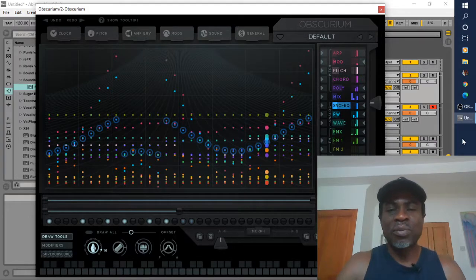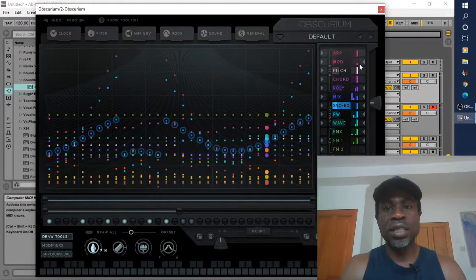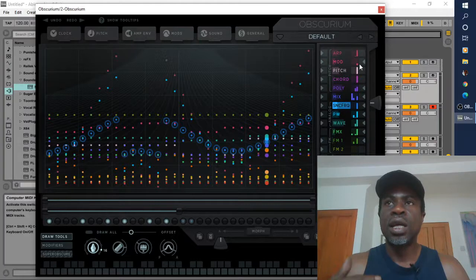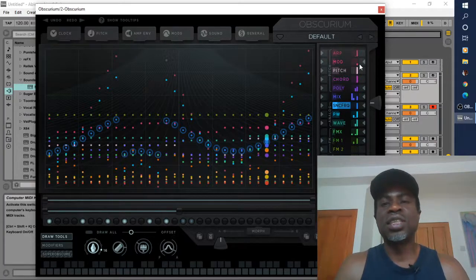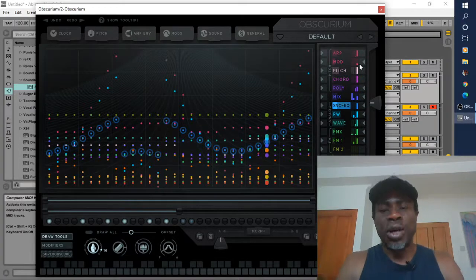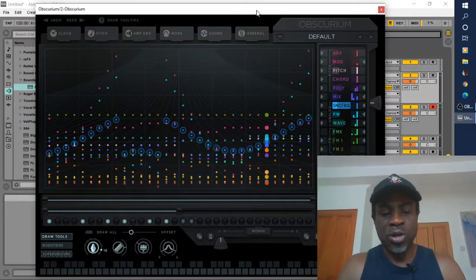So I picked Obscurium. You can do that with any VST as long as it's got good presets, as long as it's got a sequencer inside of the VST, then it's got presets. So you can use those presets on, well, I'm going to show you how you can implement the presets. So this is Obscurium, this is the first preset, the default preset, but it will work on any one of them.